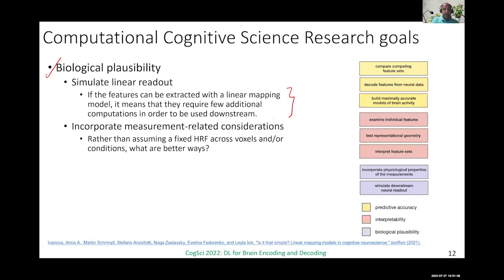Also incorporating measurement-related considerations. As we discussed about HRF, most people assume that HRF is a fixed function, with about a 5 second delay and so on, across voxels. However, this may or may not be true. So is there a nonlinear way of modeling the HRF function, or a better way of modeling it? These are some of the interesting computational cognitive science research goals.